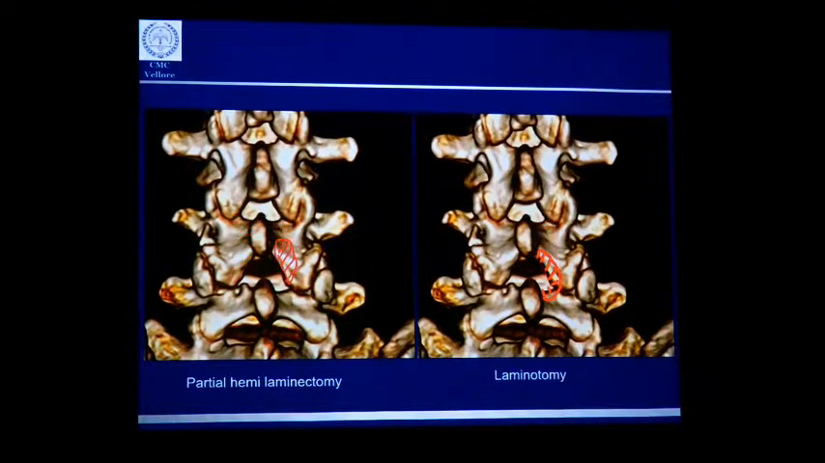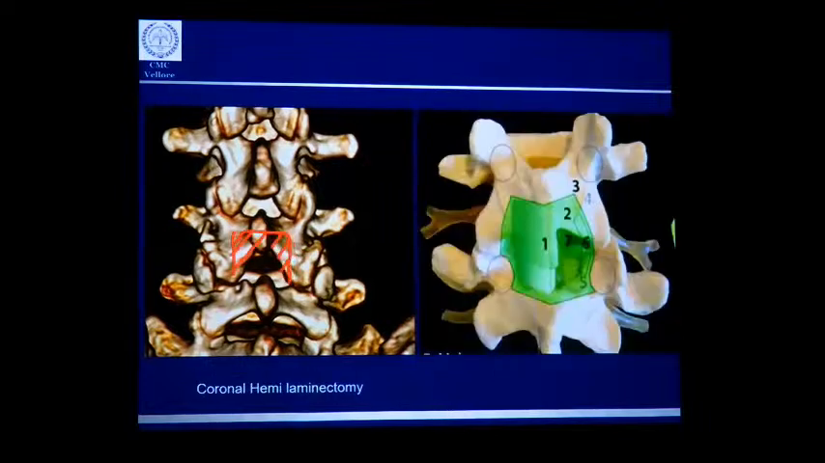A partial hemilaminectomy is when you have removed a part of the hemilamina on one side, leaving behind the superior part of the lamina or the inferior part of the lamina where you want to decompress. Laminotomy is where you remove just an edge of the superior lamina and inferior lamina so as to get access into the canal. So that's about the bony decompression.